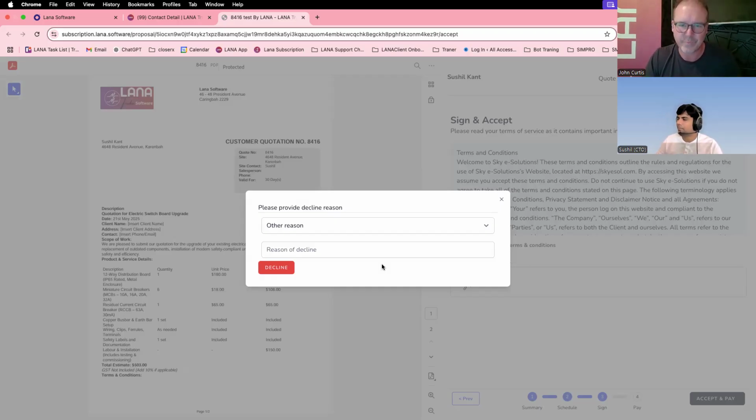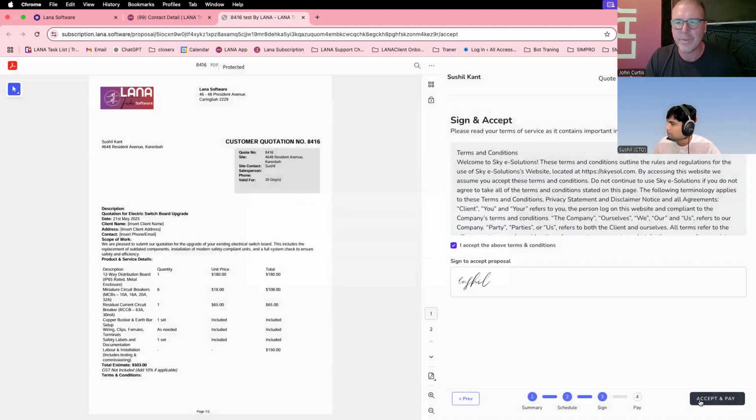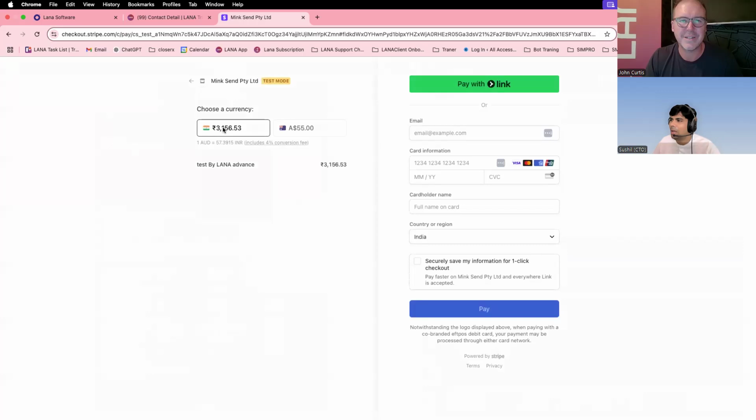Yeah. All right, okay, please. Next. So as you can see, we have an option to accept and pay. As soon as I click here, it will redirect me to the payment gateway page. I'm in India, so it's showing the Indian currency. But when you are in Australia, it will show only Australian currency.